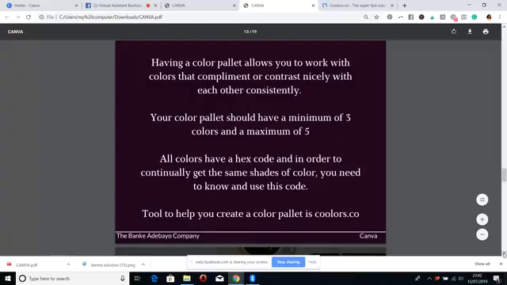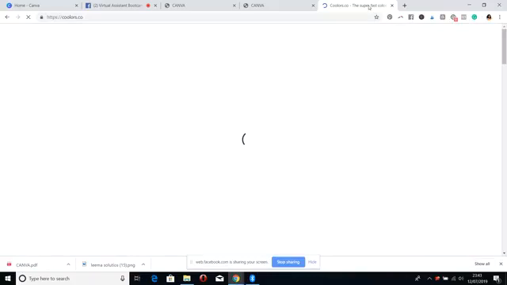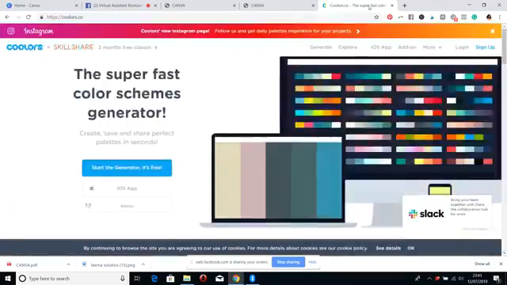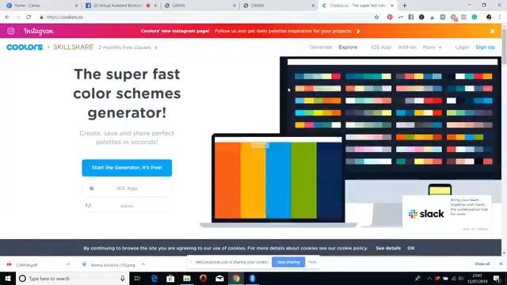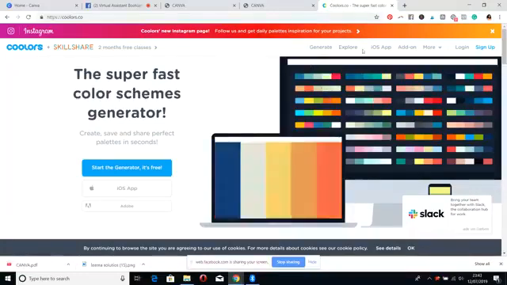Now let's hope that colors.co has the page up so that we can just... Oh my god. Great, so here it is. This is what colors.co is. This is what it looks like.